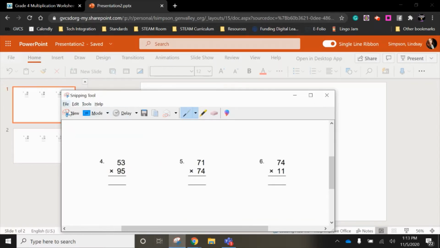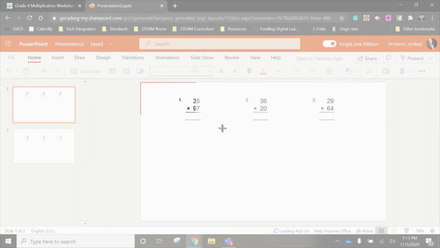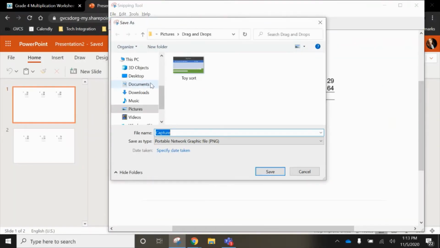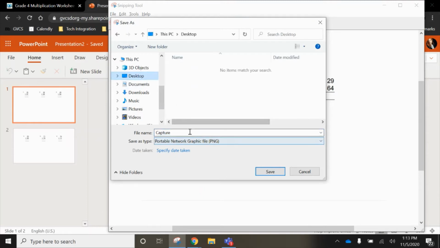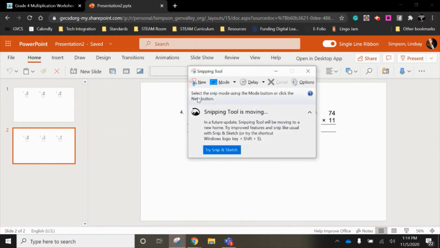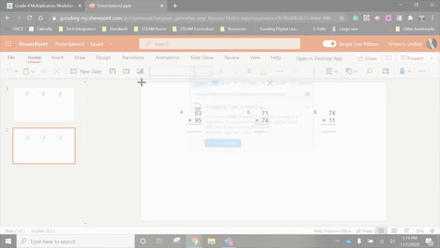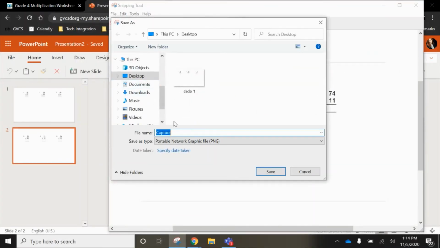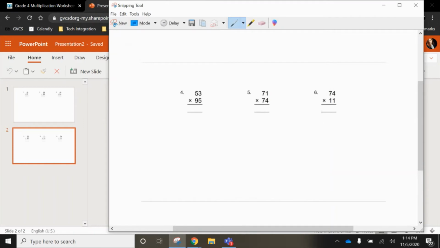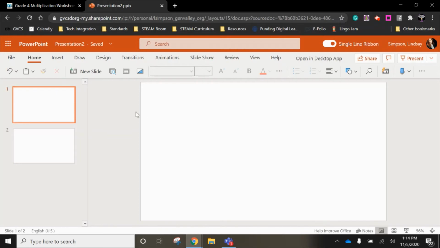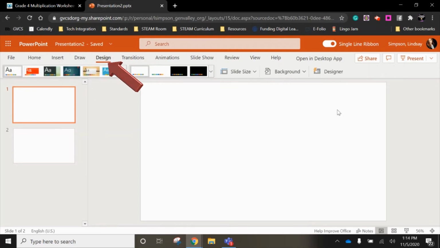I'm going to pull that snippet tool back up, and I'm going to snip a picture of this slide and insert it as the background so that kids cannot delete or move anything around. So I'm going to save that picture. And I'm going to use my snip tool and save this slide as a picture. And now I'm going to take these out and put them back in as the background. So this is where it's easier if you're using an online version of PowerPoint.